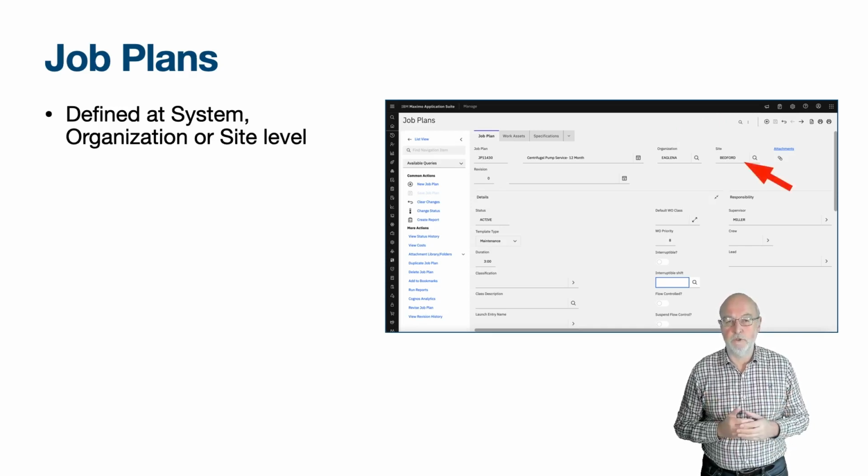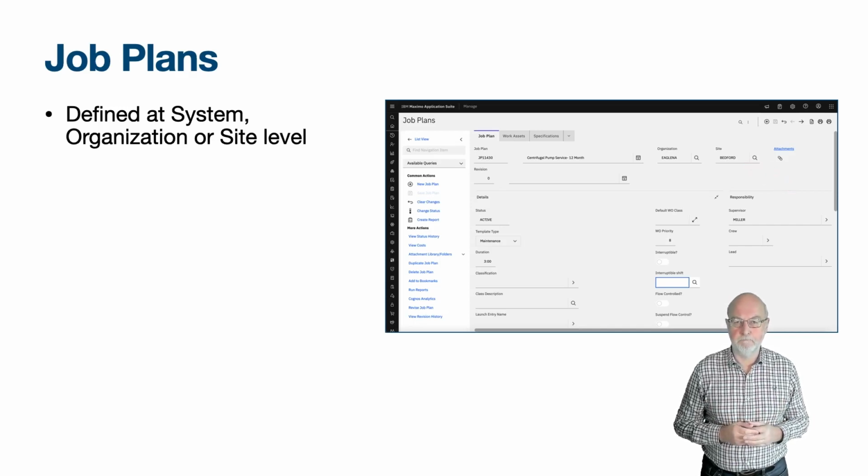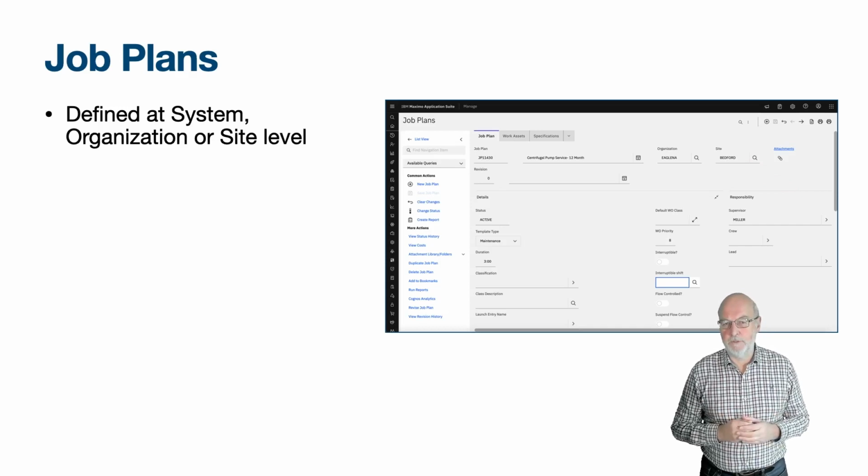If you define the job plan and reference a site, then it can only be used for work orders that reference the same site. You have a single chance at deciding this, as after you save the record, the organisation and site fields will become read-only. For job plan JP11430 shown in the screenshot, it is at the site level. It can only be used with the Bedford site.